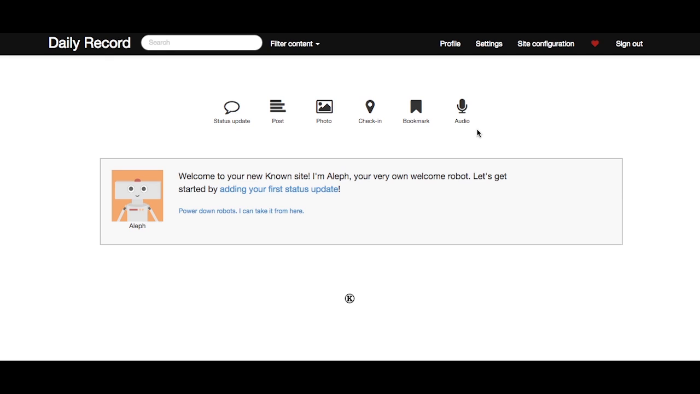Known's main focus is on publishing lots of quick bits of content. I should also note that your Known site is also fully functional on your phone or tablet. I'll touch on that a bit more later.